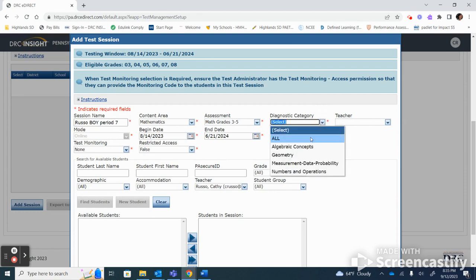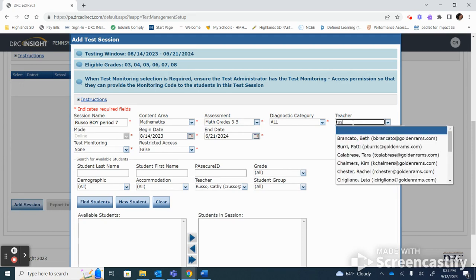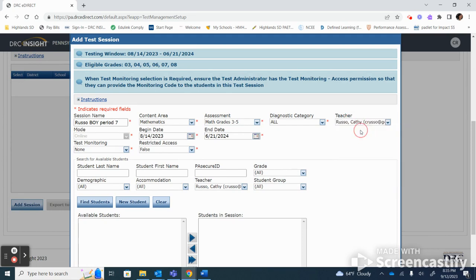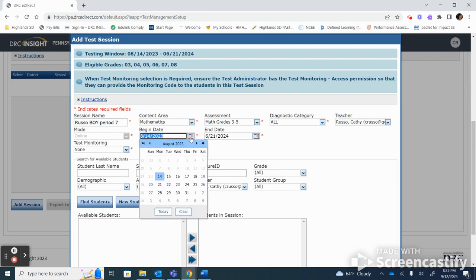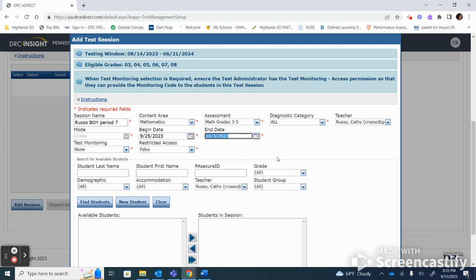And diagnostic category is typically going to be all, but check with your principal if you are permitted to use a diagnostic category instead. Make sure your teacher name shows up here. Very important. If you leave that blank, it's going to be hard to find that test session when you go to find it. Our assessment calendar says the start date is the 25th and the end date is October 3rd. So put those beginning and end dates in there.